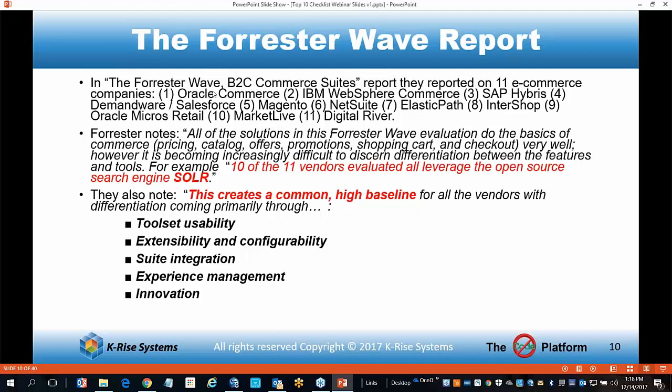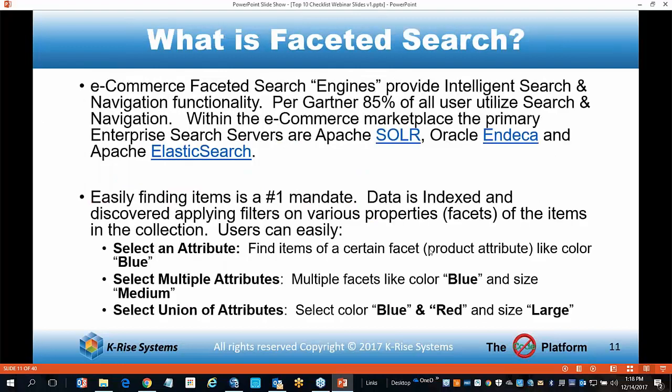The exception is Oracle. They bought Endeca, and that's the commercial, and it's very good. But they know it creates a high baseline. So there's 3 main enterprise search engines out there: open source Apache Solar, which we use in our application; Oracle Endeca, a great product, the #1 commercial product; and then another open source called Elasticsearch.